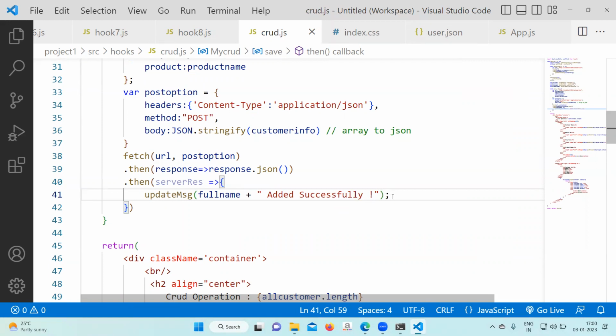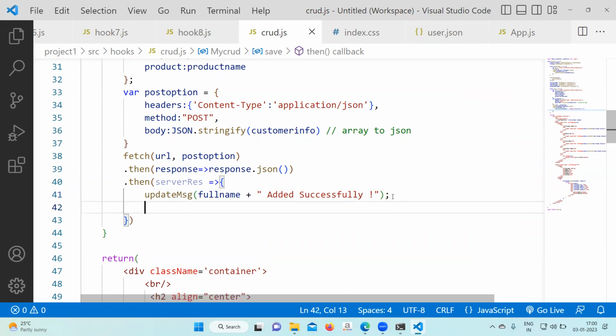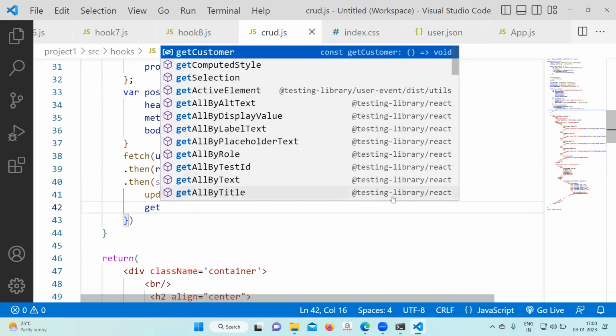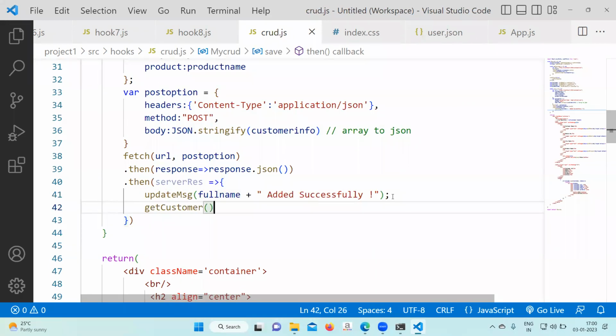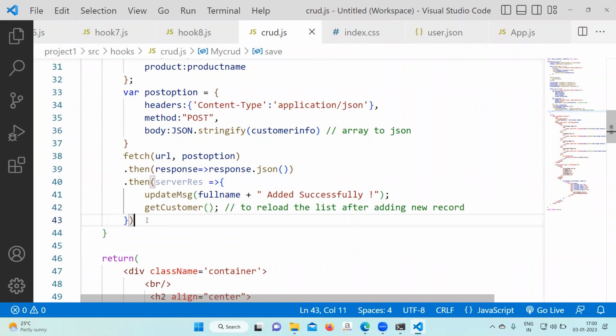Next, after that, you will call get customer again. For what purpose? To reload the list after adding a new record. After adding a new record, we need to reload the list. Try this. It will save the data as well.